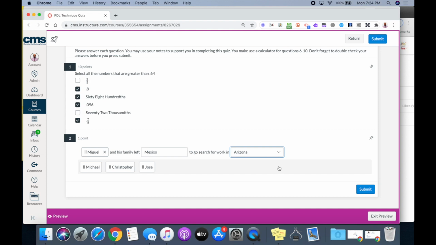So that is the multiple answer question type as well as the fill in the blank question type that's available in the new Canvas quizzes.